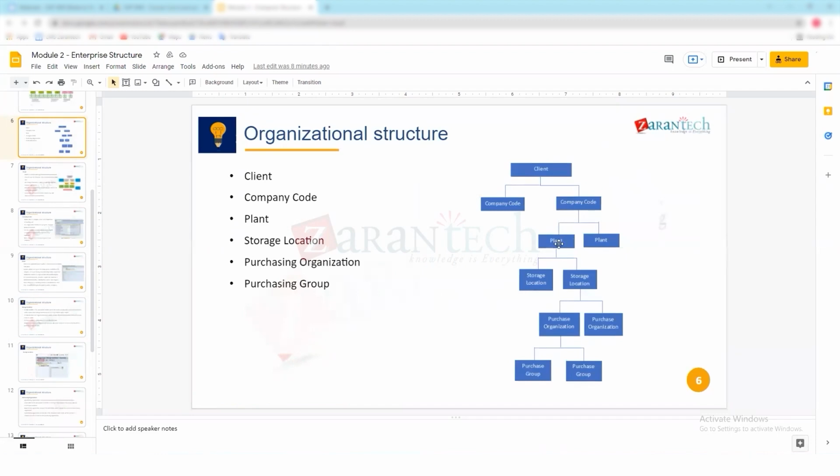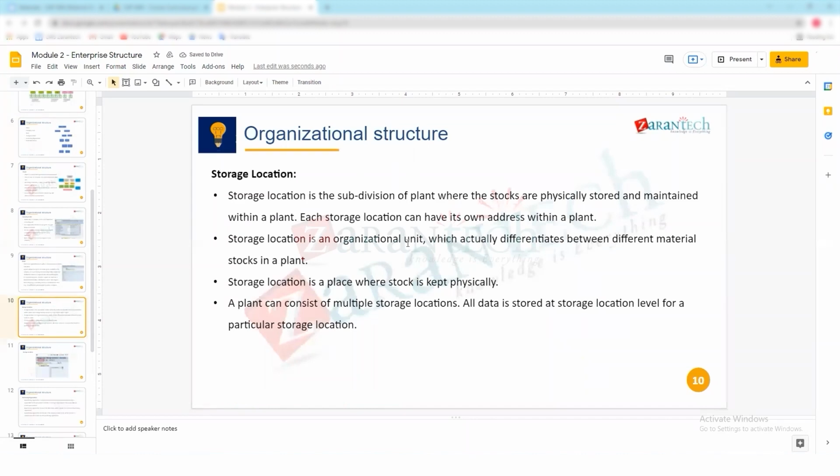Here you can see in the plant there are two, three, four, multiple storage locations. Suppose I have one plant, let's say plant one. In plant one I'm manufacturing one vehicle. For that vehicle I need tires, doors, an engine, and a chassis. All these materials, semi-finished materials, need to be assembled. I will keep those materials in the storage locations. In storage location one I will keep the chassis. In storage location two I'll keep tires. Whatever materials are there, I will keep all of them in different storage locations within a plant. So storage location is an organizational unit which differentiates between different material stocks in plants. One storage location has one material, another location another material.